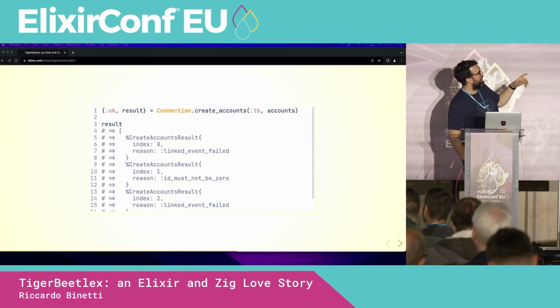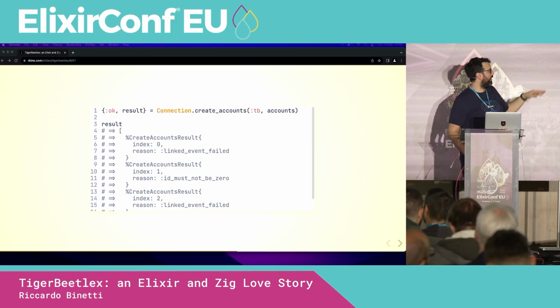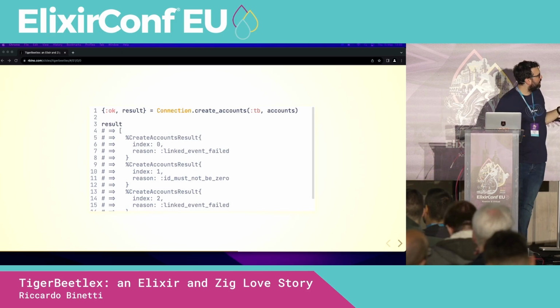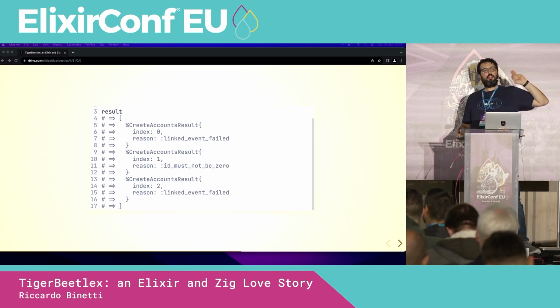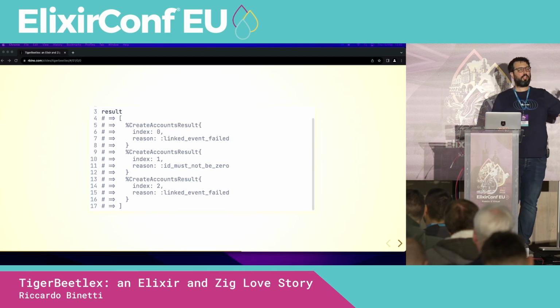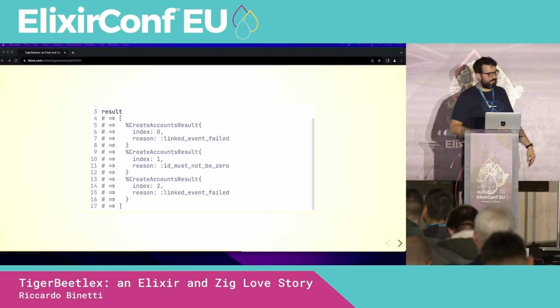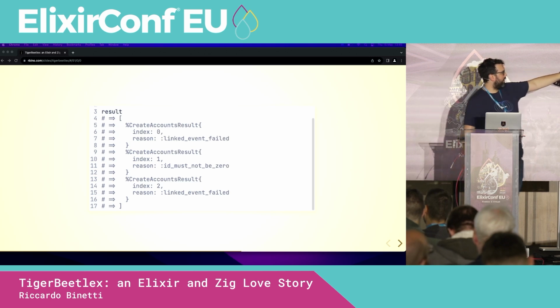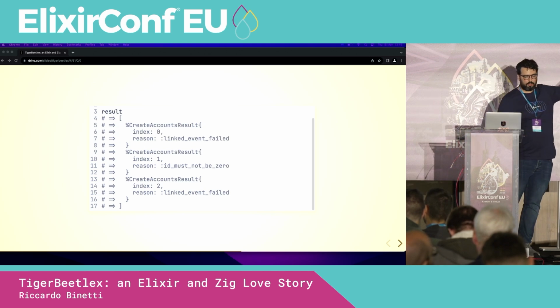If we try to do the same and the second one still has ID 0, we are going to get 3 errors now because everything is atomic, so either the whole chain succeeds or the whole chain fails. The second error is still ID must not be 0, and all other events get the linked event failed error.